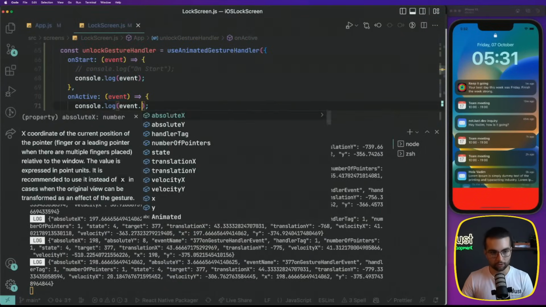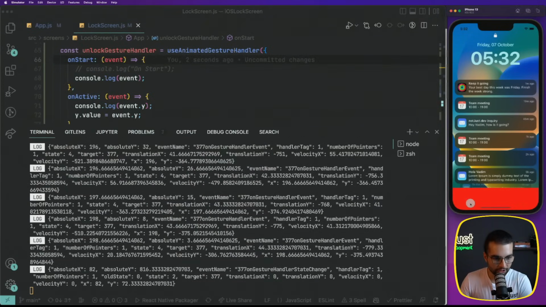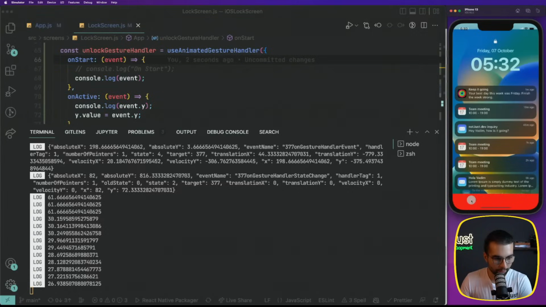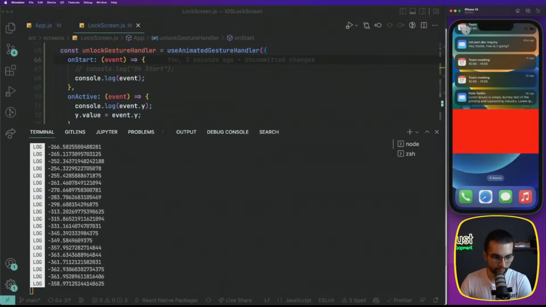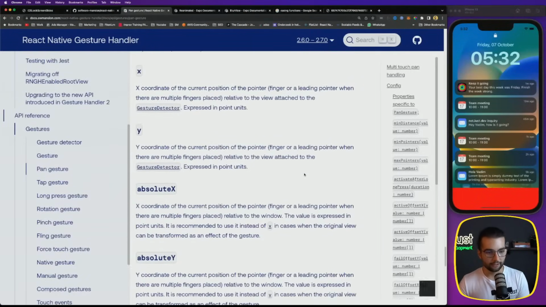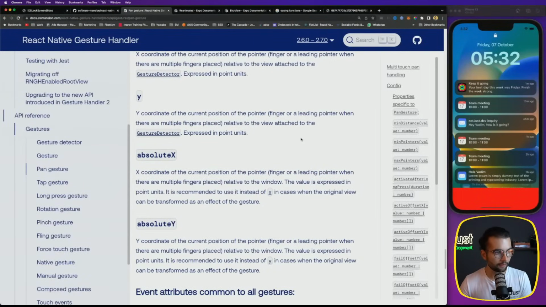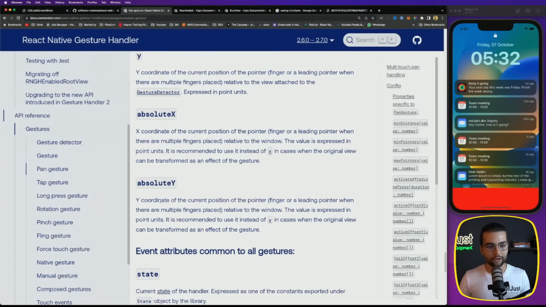if I'm gonna do event.y here, we're gonna see initially it's probably a bit positive, and then once we move above, it becomes negative because it's relative to this red box. That's not exactly what we need. What developers are doing all day, reading docs. Yes, absolutely. Absolute Y coordinate of a current position of a pointer. It's recommended to use it instead of Y in case when the original view can be transformed as an effect of a gesture.